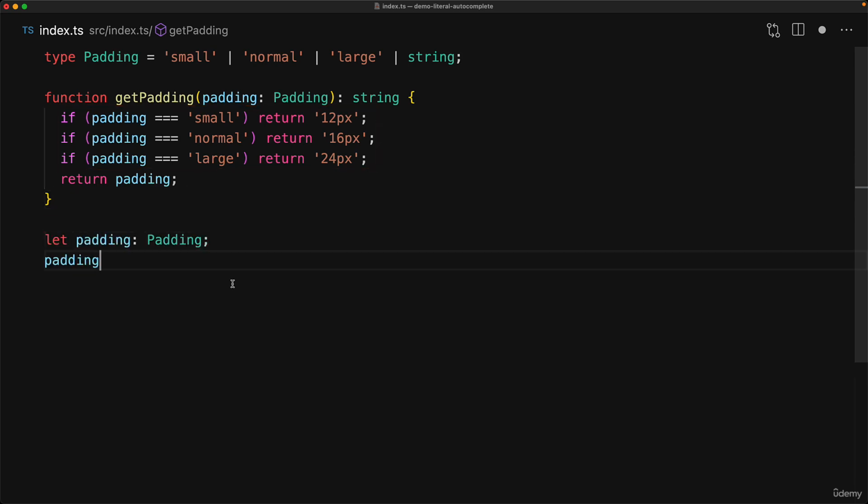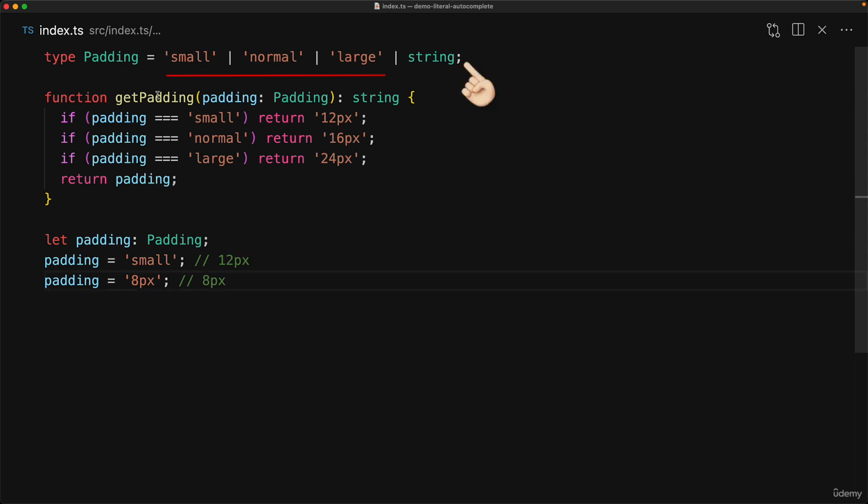Now let's look at the developer experience when someone tries to use a value of type padding. They can provide any of these design tokens as well as any other arbitrary string. Now what you might not realize is that TypeScript has already figured out the fact that all of these string literals are a subset of the string type, and therefore it has collapsed padding into a single string type. This means that whenever we try to assign a value to something of padding type, we do not get any autocomplete for these string literals.